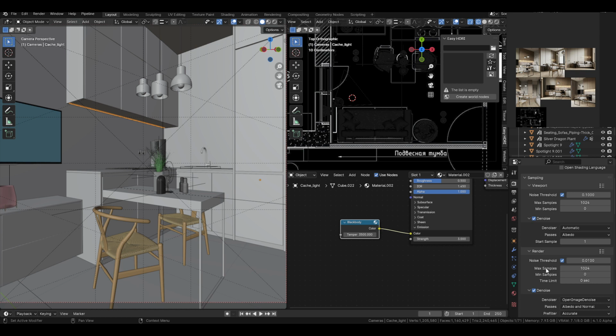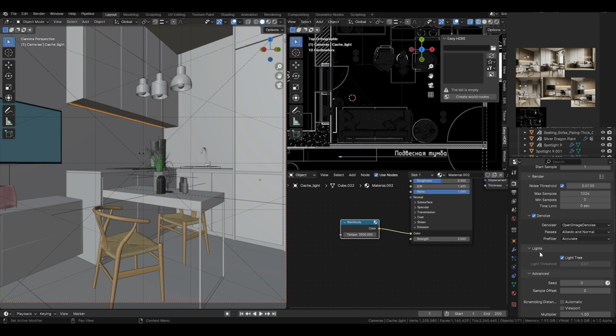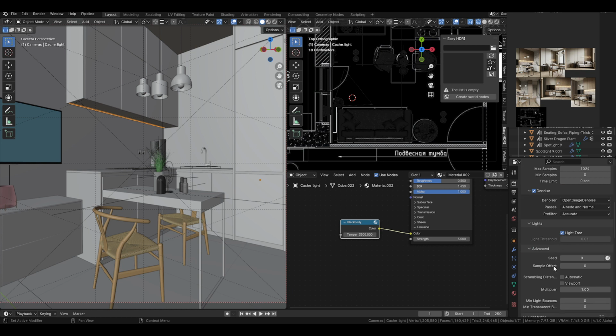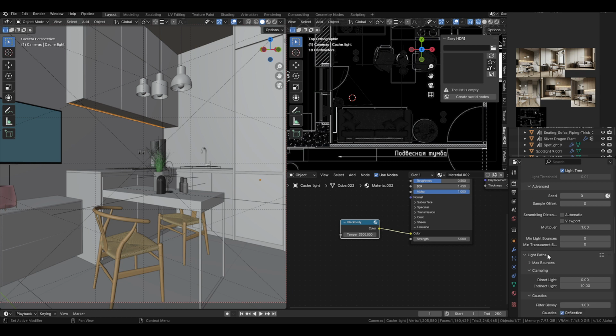Don't use too many samples in your scene. If you don't need it, you don't use it. So for the denoise, for the finer render I will use OpenImageDenoise because it's more accurate than OptiX. I use OptiX in the viewport rendering because it's very fast and uses the GPU. For the lights, I will use light tree. Also, I will not check the advanced features because I don't need them.